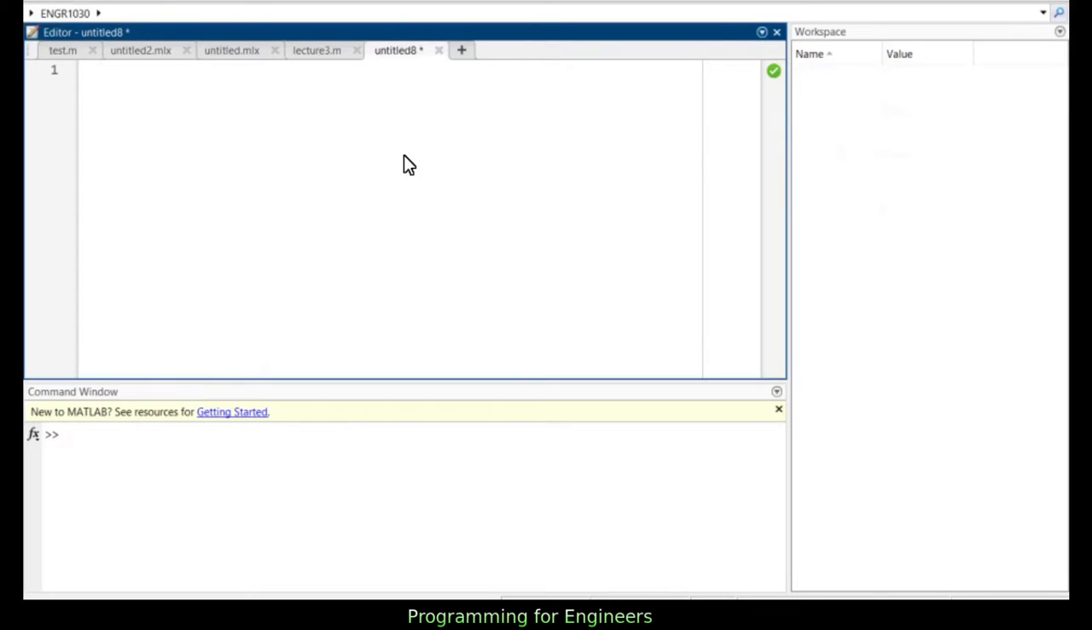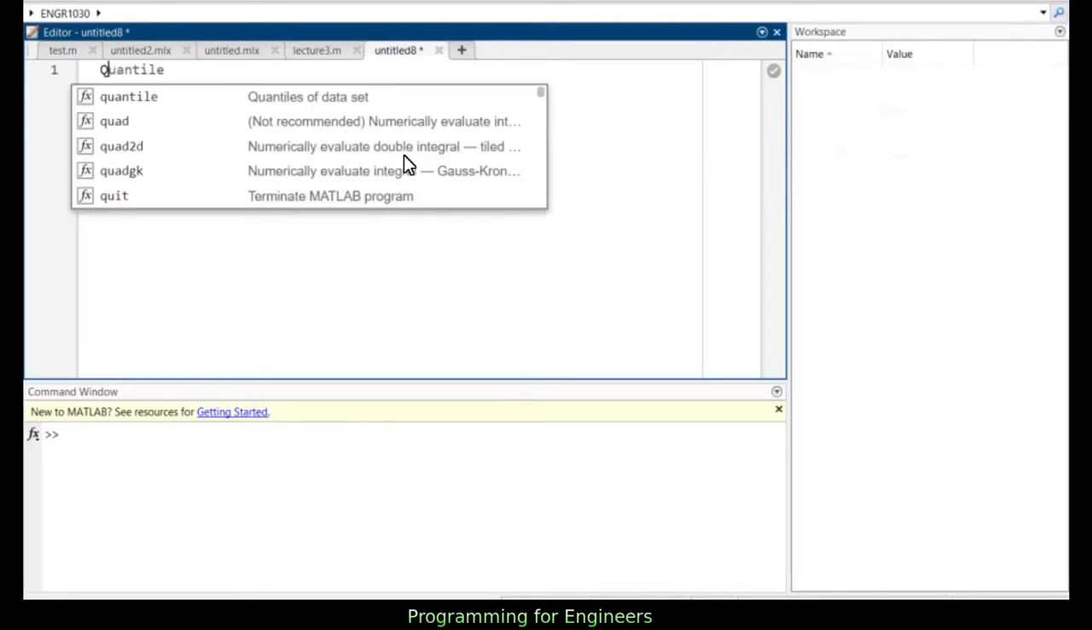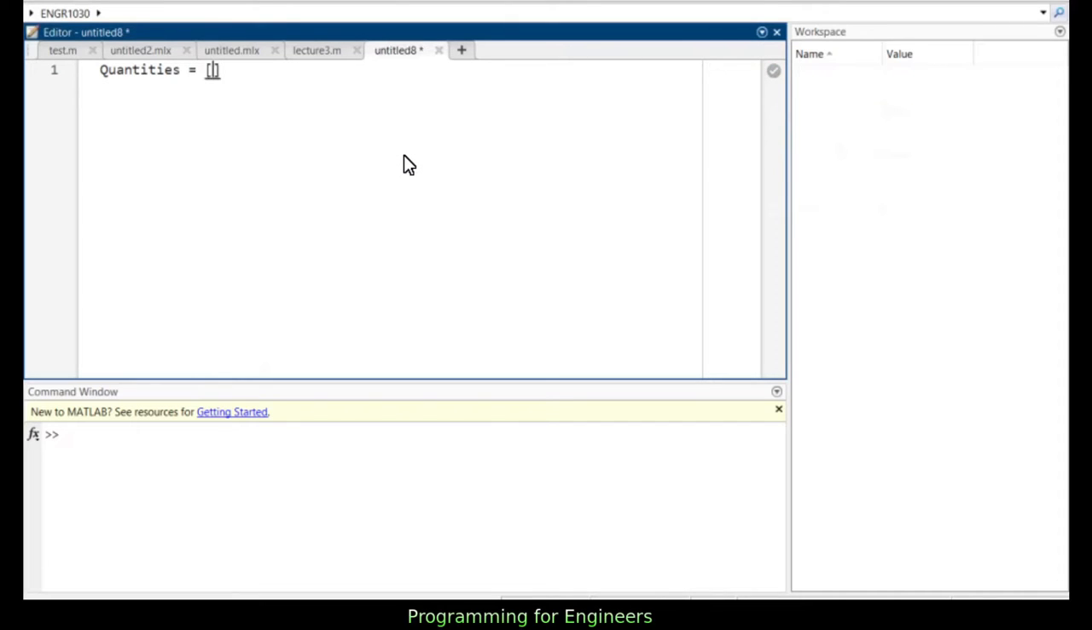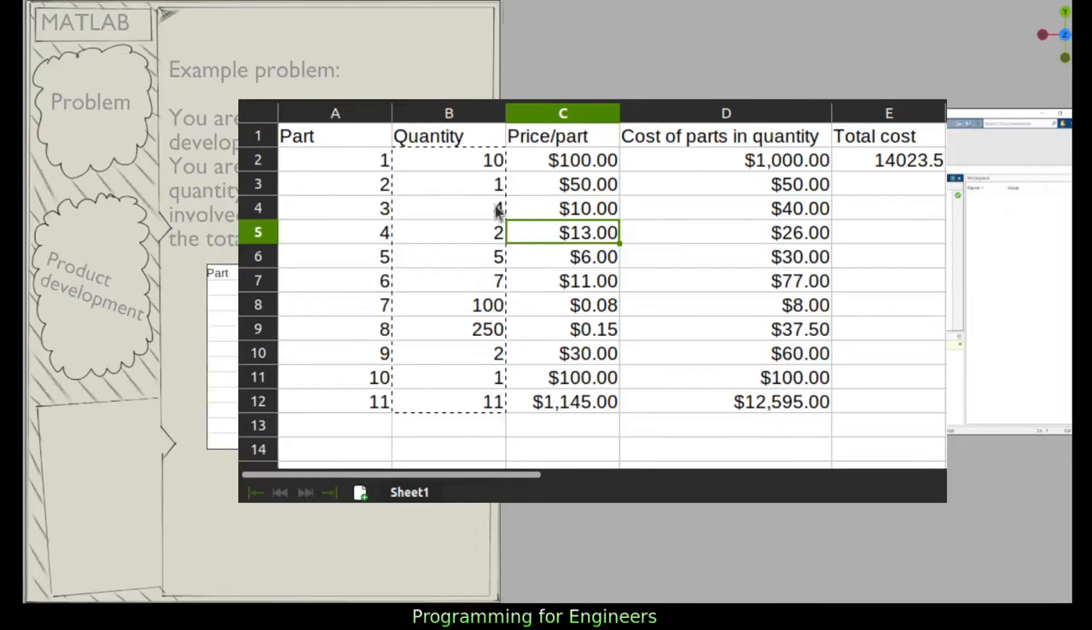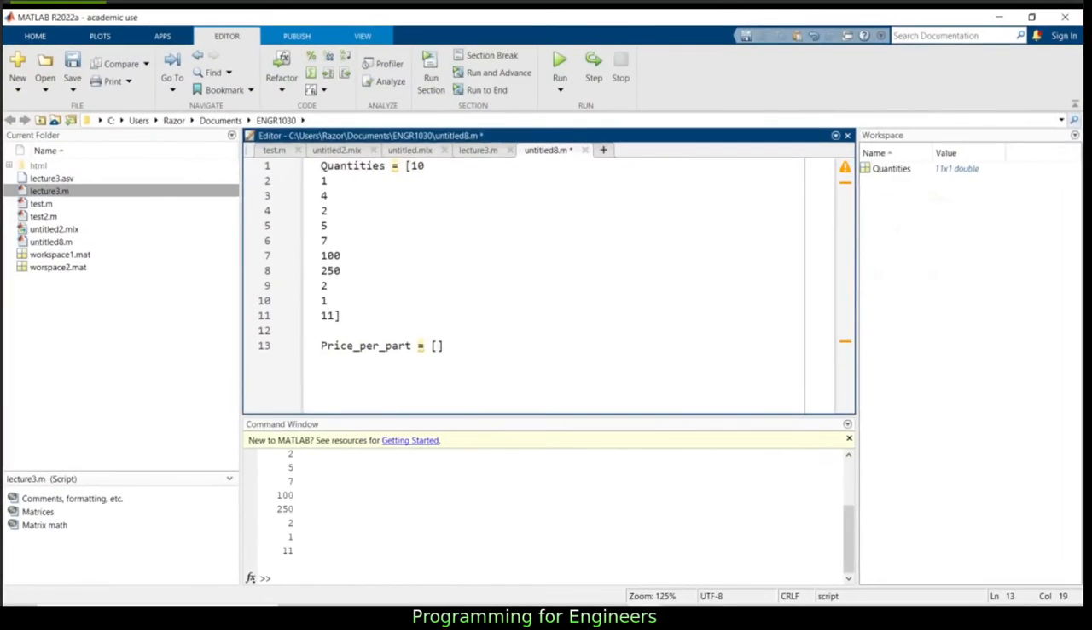I had quantities, and those were a set of values, right? So I can store a set of values in a matrix. So I can do 10, 1, if I look back here, 10, 1, 4, 2, 6, 7, 100, 250, 2, 1, 11. Or if I go to my Excel, I can copy, Control C, this quantity. Just select all of the values going into quantity and go right back here. It'll be really easy for me to just paste it right in here.